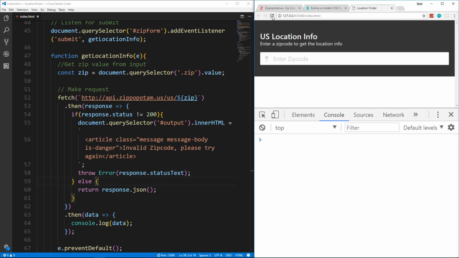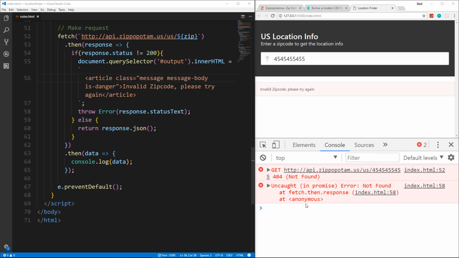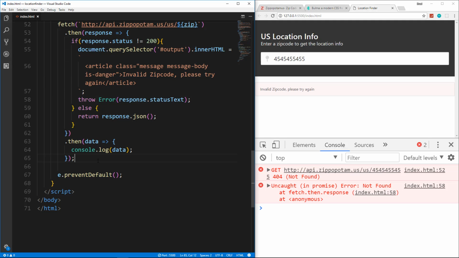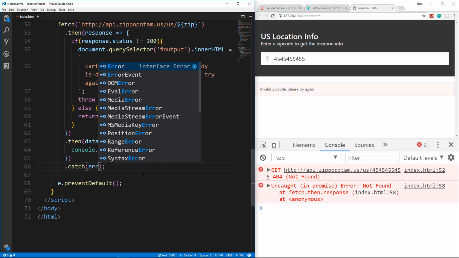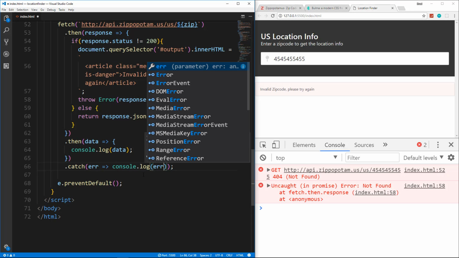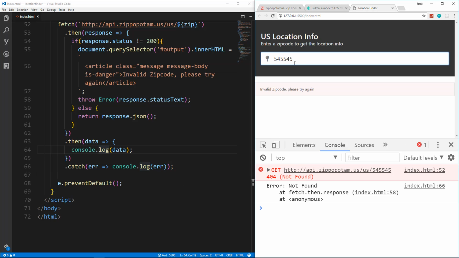All right, so let's save that. Let's go back, and if we put in something crazy here and enter, we get our error. Now we're getting this uncaught error down here because we threw the error, but we didn't catch it. So after the second .then, we're going to do .catch. In here, this takes in an error, and then we're just going to console.log the error. Now we'll do that again, and it'll actually just log the error here.